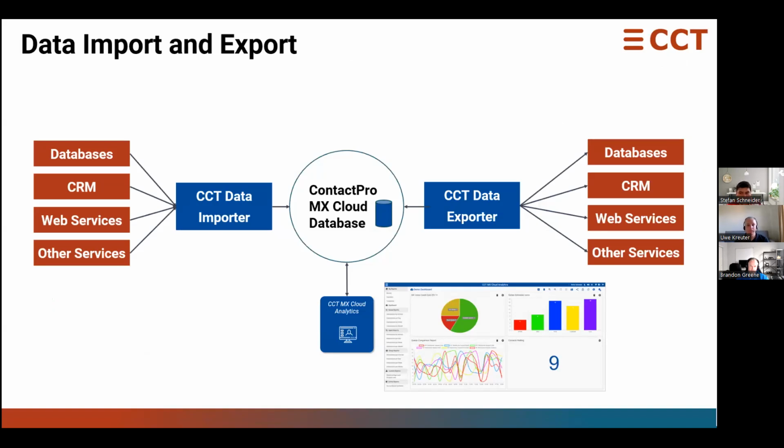So we provide the possibility that all the data that we collect during the life cycle of a contact, we provide a data exporter that is out of the box part of the solution to export our data into databases, CRMs, web services, BI tools, data warehouses, to really use the data and attach it to other data to create powerful reports or other stuff.